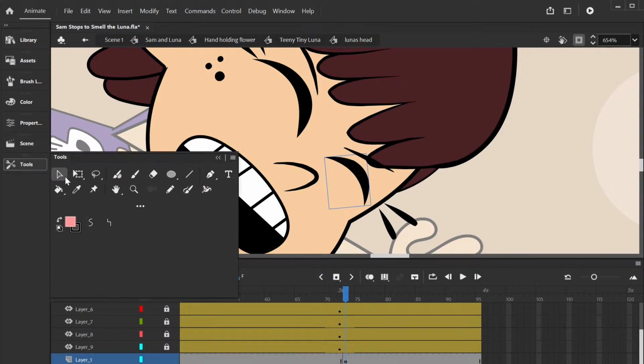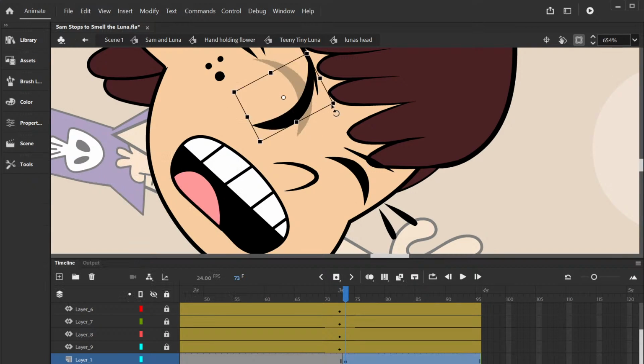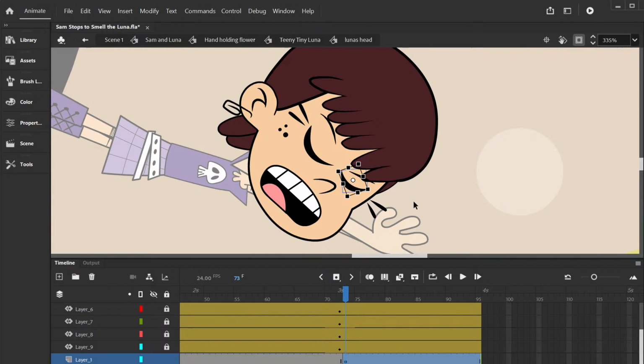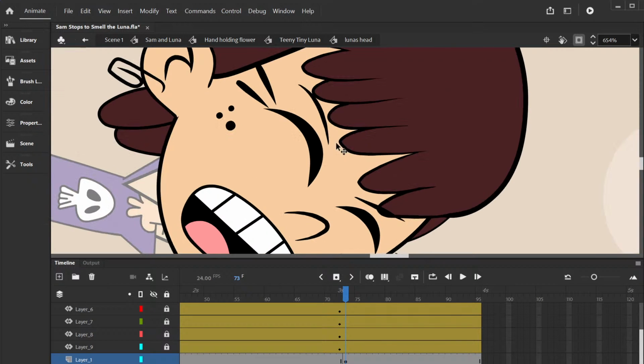Which looks better? That's another thing when you're making cartoons. It's like little lines. They can be tricky. All right, definitely looks better like this. Bring it down a little bit.